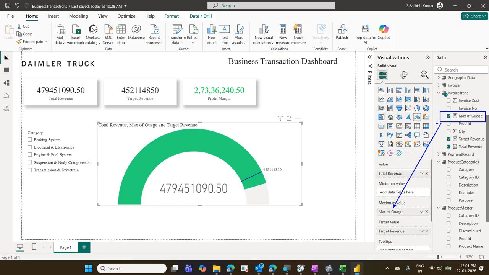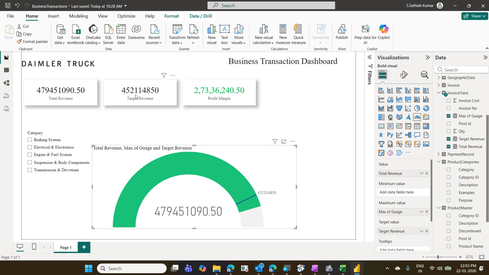Where is that new card? The card with the thunderbolt. In my system, row number 1, 2, 3, 4th, the last one. I will explain what is the difference between that card and this card. Actually, for getting the total revenue, target revenue, profit margin, we used 3 cards. But here we can display everything in one card itself.